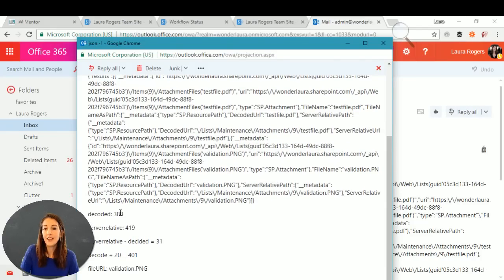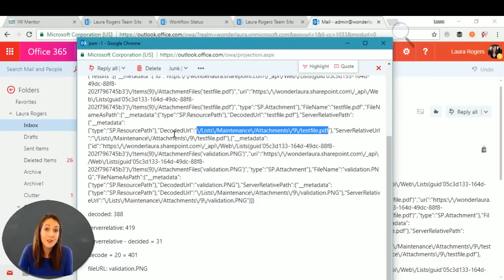I needed to do math to find the location of just the name of that file within all this other stuff and extract that one file name. If you're a developer and you think I did it a really stupid way and there was an easier way, let me know. What I did was find the word decoded URL here. This gives me list/maintenance/attachment/the ID/the name of the file, so I thought that would be a good thing to find.